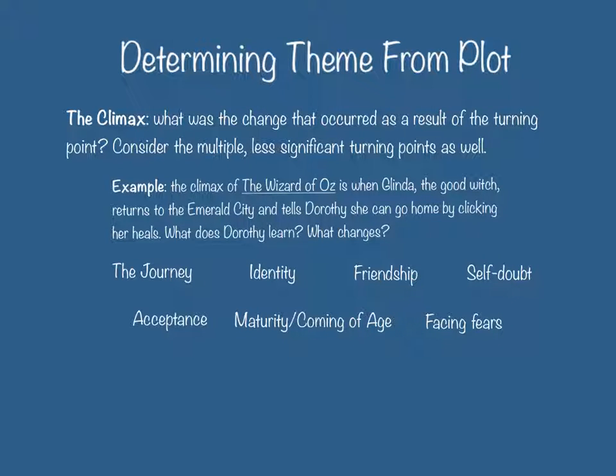Here are just a few examples of thematic topics from this story. One would be the journey, the whole idea that we need to experience things, meet people, face obstacles and struggles in order to realize who we are. That leads to the next one, identity. Trying to figure out who you are in the world, how do you fit in with others, and what are you best known for. Friendship.